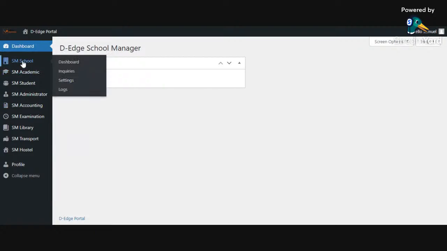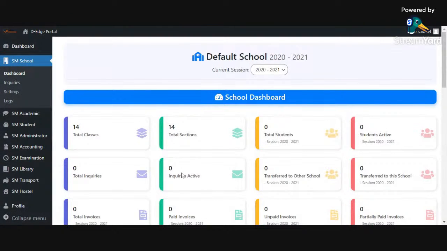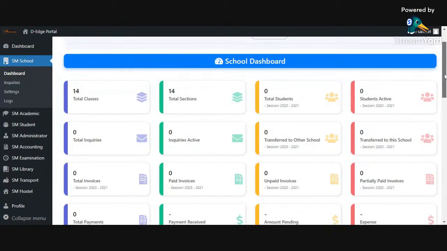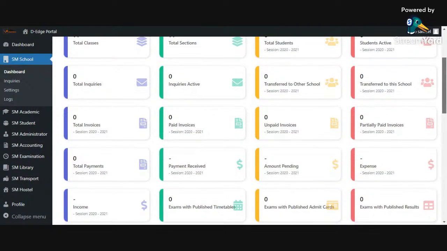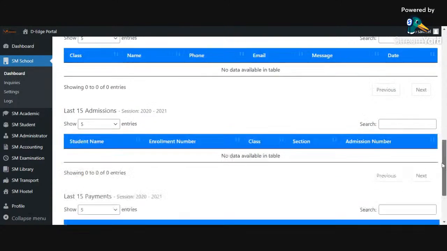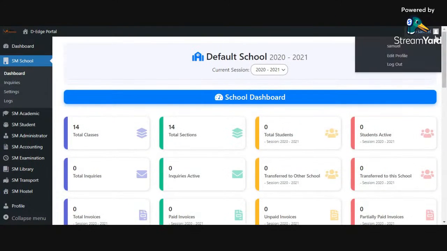All right. But as regards the school manager, you click on SM School, that's School Manager for school. Here, it will show you the dashboard of your school. From here, you can see the total number of classes, total number of sections, total number of students, total number of active students, and the likes. You can get to know every information about your school from here.